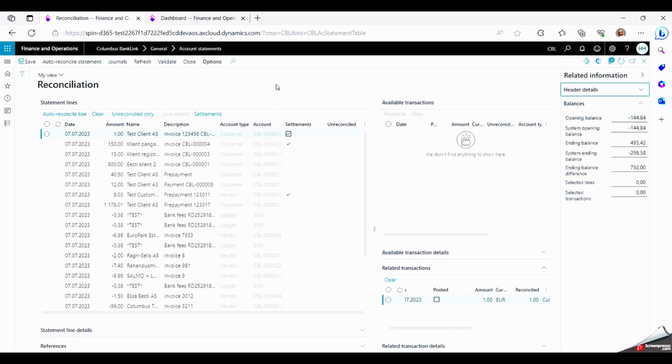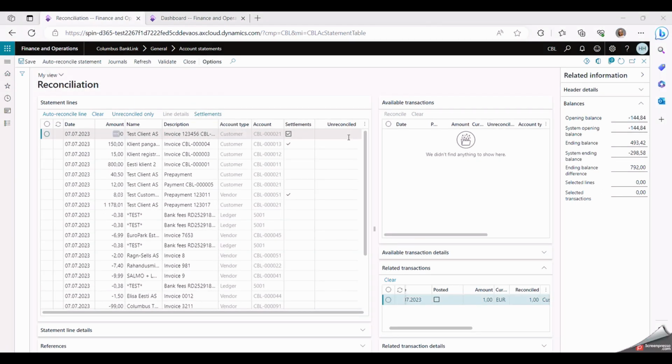During the reconciliation process, matching rules find matching transactions from customer and vendor open transactions. If a match has been found, there is a checkbox marked in the column Settlements. The transactions that were marked for settlement based on this account statement are visible under the button Settlements. Account statement lines that are not reconciled have a numeric value in this unreconciled column.